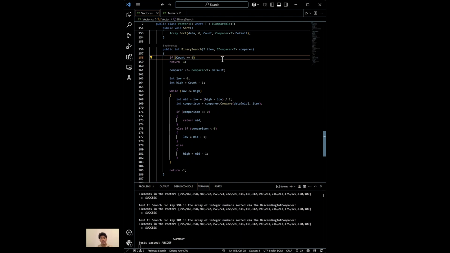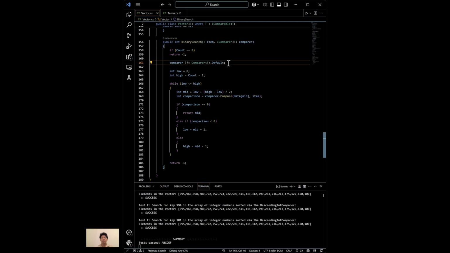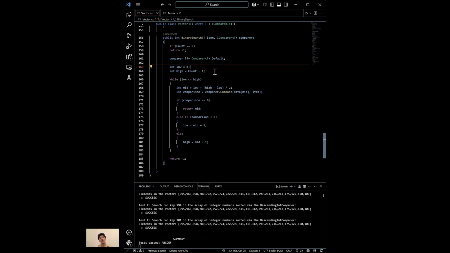So in here we first check if a vector is empty. If it's empty, we return -1, which means the item we're looking for is not found. For compatibility of generic types, we have assigned a default comparator. And we're searching our list from the lowest, which is index 0, to our last element.